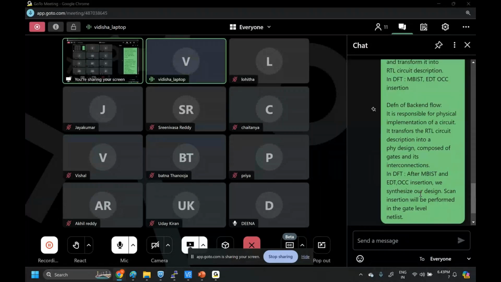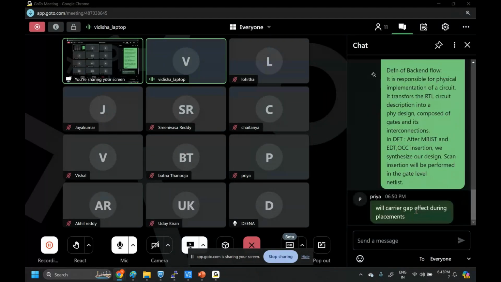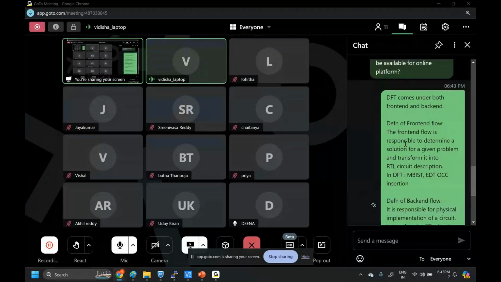Okay. So in DFT, after MBIST and DDT OCC insertion, we actually synthesize a design. Scan insertion is performed on the gate level netlist. Okay, gate level netlist. So that is what DFT is like. We can consider that it comes under both front end as well as back end.